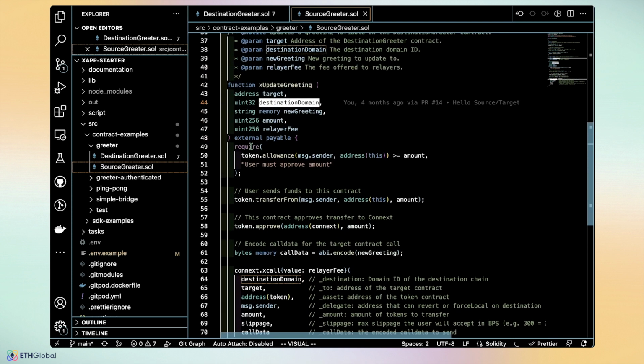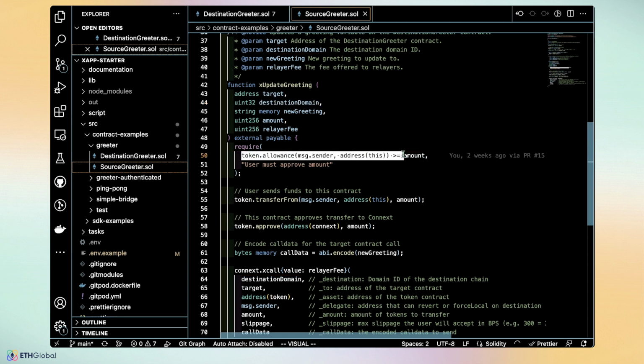The first thing that's happening in this function is there's a require statement, because the user is going to be sending funds to the source greeter contract, and then the source greeter contract is going to be sending those funds into Connext. That first leg of the transfer is going to require that the user does a token allowance approval. So this is just checking that that allowance has been done.